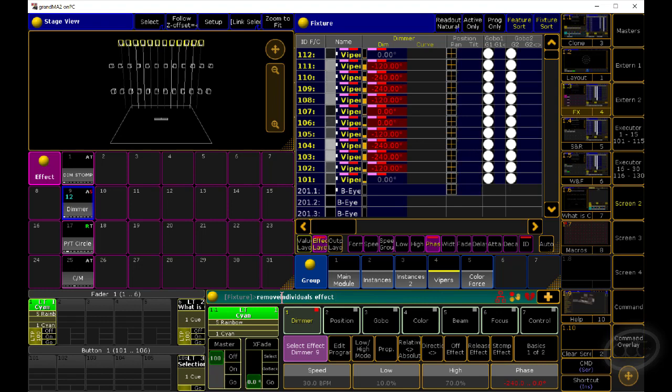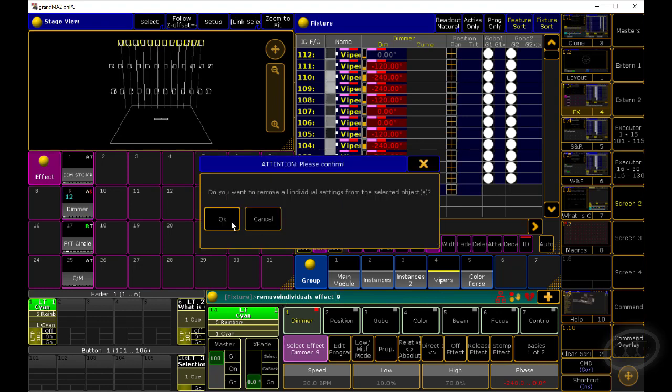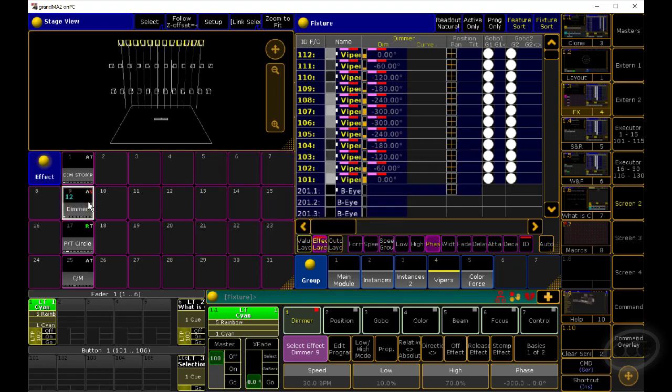The takeaway here is that when cloning effects, we have to be aware that the values are a direct copy, and so we need to decide whether those individual values should be kept or need to be removed and set back on an even range.